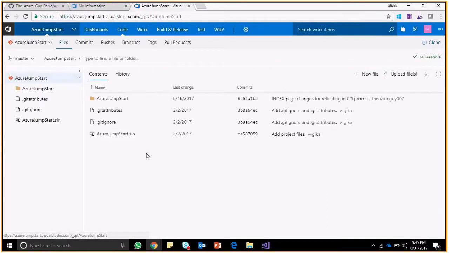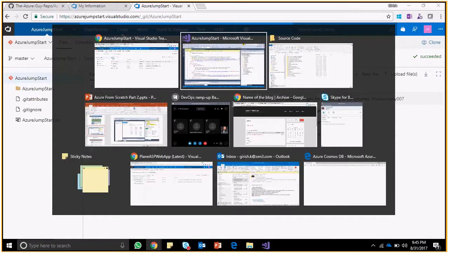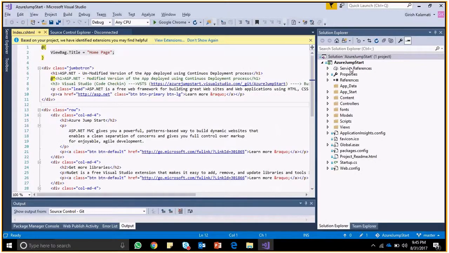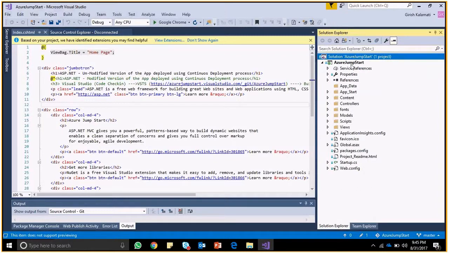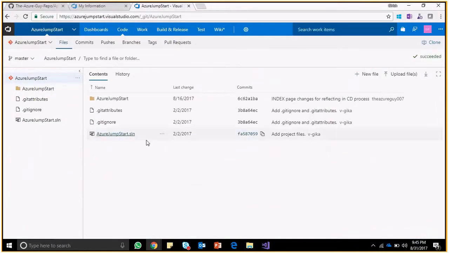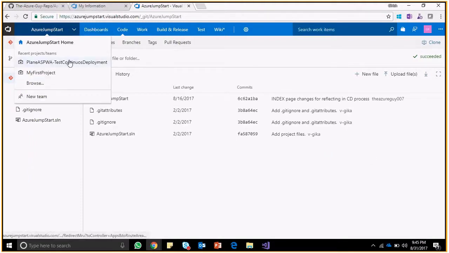This is my code. This is the code which I took up, right? It would say Azure jumpstart everything, so my solution name is Azure jumpstart as well. This is the code which I have. I just got confused with the other test continuous deployment code as well. Okay, this is my code.